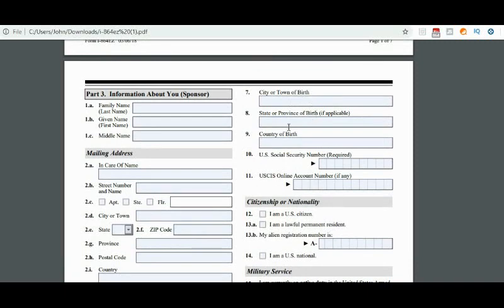On the state or province, let's say you were born in New York, put it here. If you were born in Quebec, which is a province, you put it right here. The country of birth, which is Canada, you put it here. If it's Germany, you put it right here. If you have a social security number, put it here. If you have a USCIS online account, you put it here.